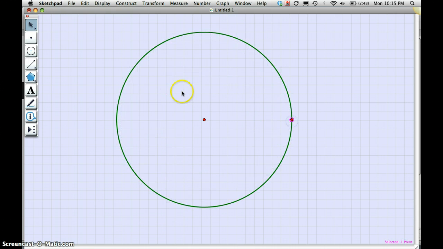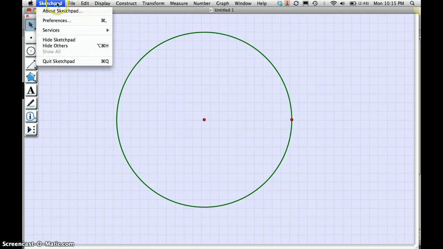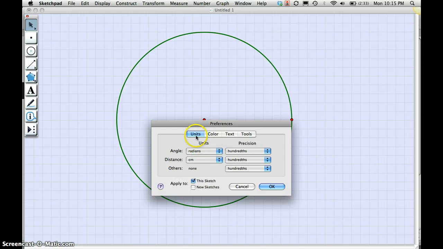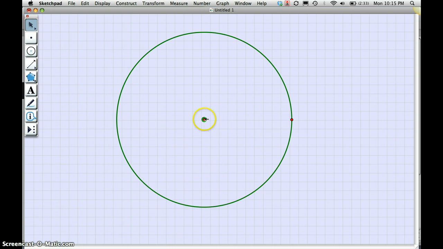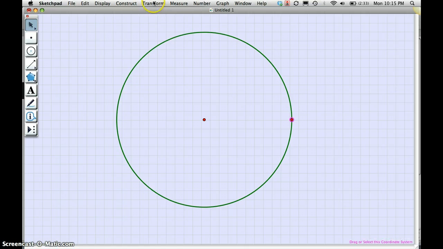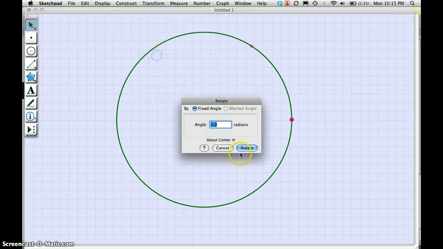So what I want to do first is go up to Edit and Preferences, and I'm going to click on Units, and mine's already set, but I want to change the angle to radians. And then what I can do is just double click on the center to mark it as the center of my rotation. I'll select this point and I'll do a transform, translate, and sorry, not translate. I want to do transform, rotate, and I want to rotate it by 1 radian.